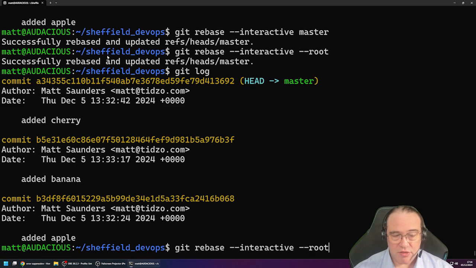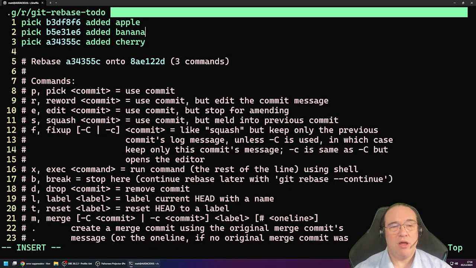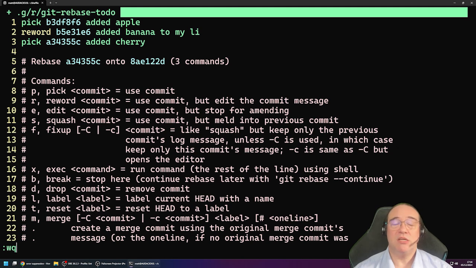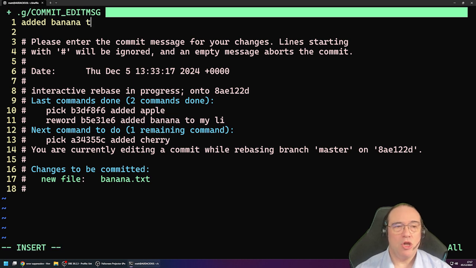Let's do another one. This time I'm going to reword one of those commits. I'm going to say added banana to my list of fruit. No, I'm not. That's not going to work. I need to change the command from pick to reword. And even if I put on the end there to my list of fruits, it's not going to work. It's not going to make any difference. It's going to ignore the bits after the commit ID. And so there, it's now asking me for the commit message for banana. Added banana to my list of fruits.